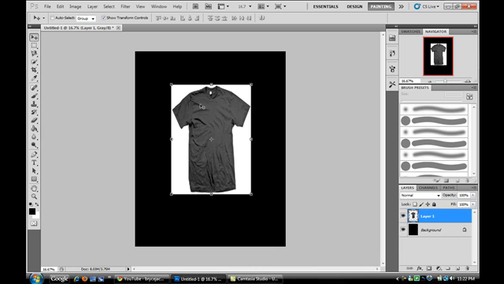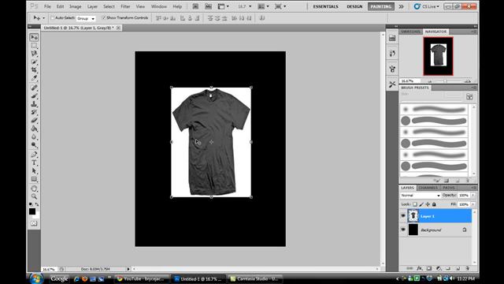Alright, I'm going to be using a simple picture of a t-shirt. And the background of it is white, so I'm using it on a black background layer in Photoshop.